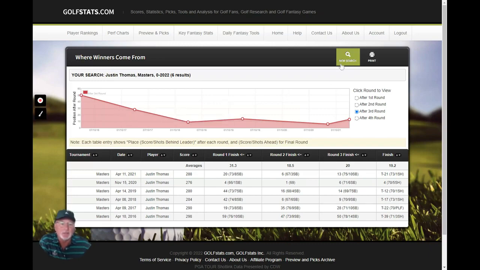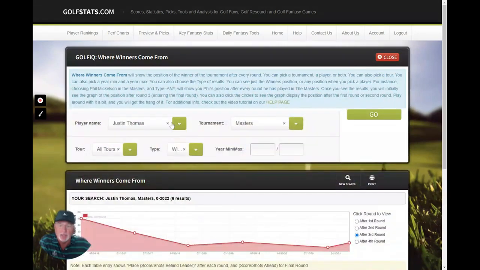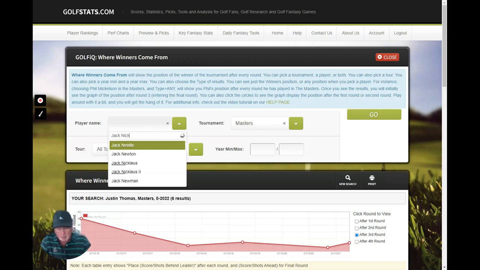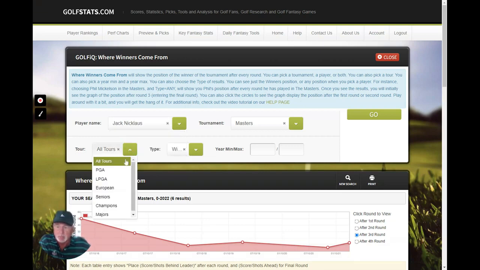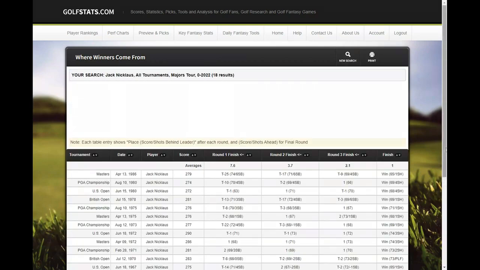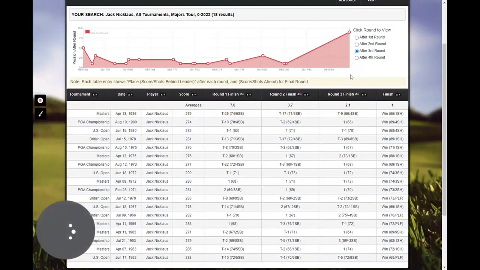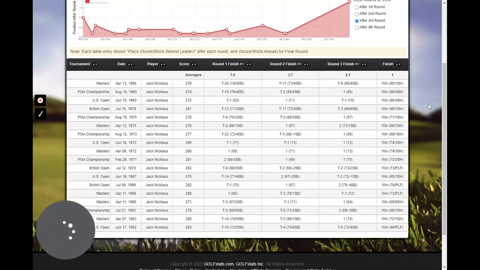And then one other thing I'd like to show is just the extensiveness of our data. We go back, all players, all majors, most of the PGA Tour back into the 60s. So let me say I want to look at Jack Nicklaus, and I want to look at Jack's major wins. So here are the 18 majors that Jack has won and his average finishes. Again, average top 7 after round 1, top 4 after round 2, top 2 after round 3.